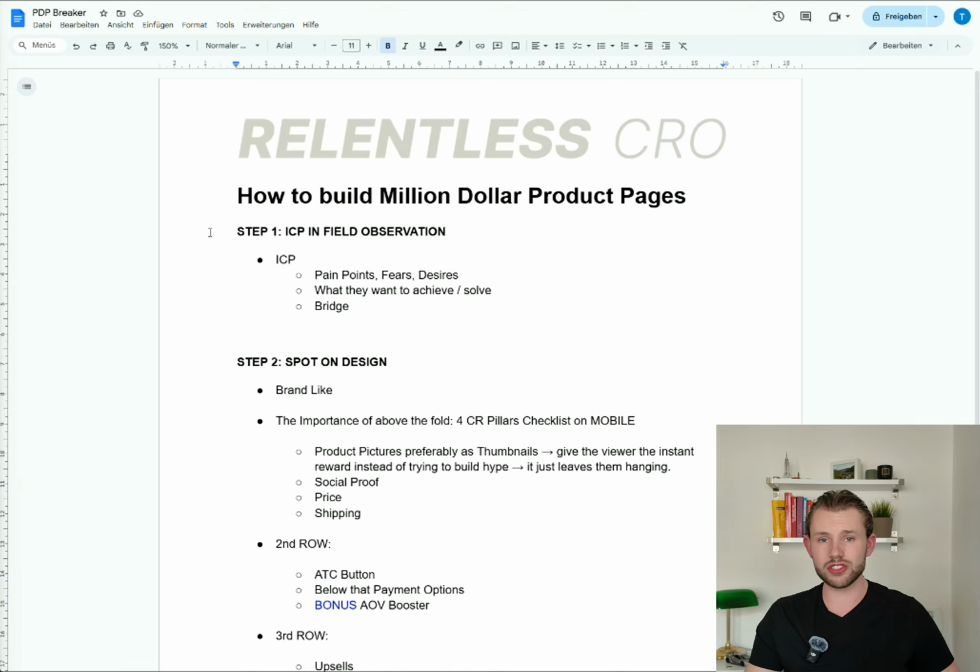The first thing before you start to design your product page is the ICP in-field observation. Now, your ideal customer profile with all its pain points, fears, and desires needs to be locked and loaded. You need to know exactly what these people are looking for, what their pain points are, what their desires are, and also what their stories are.